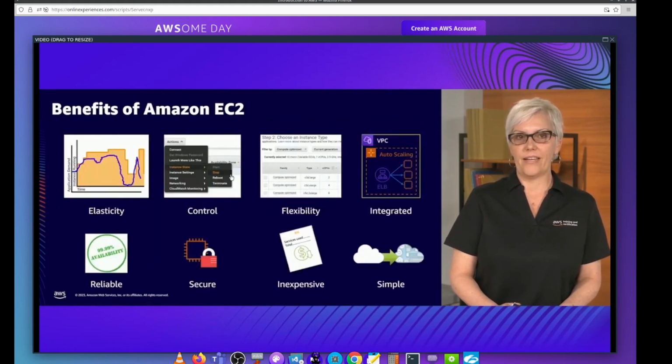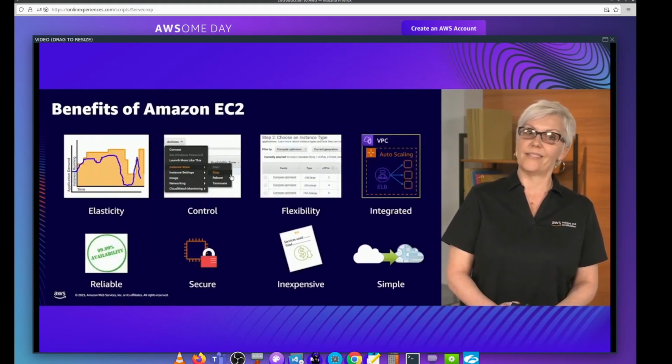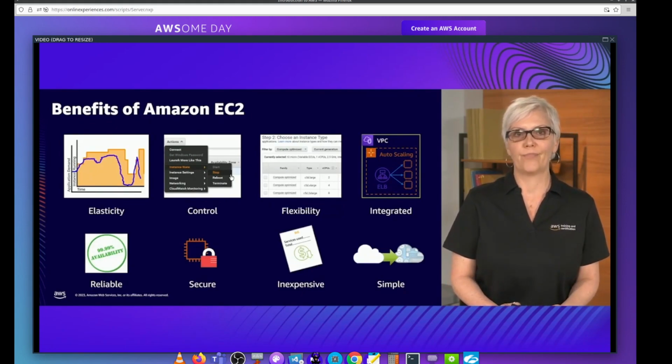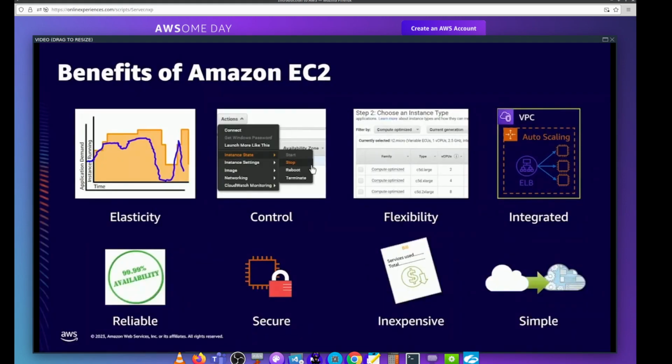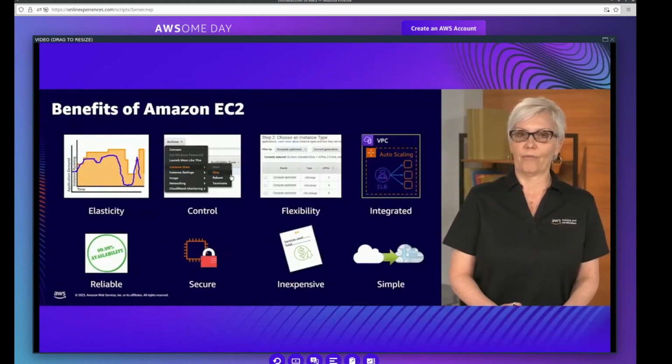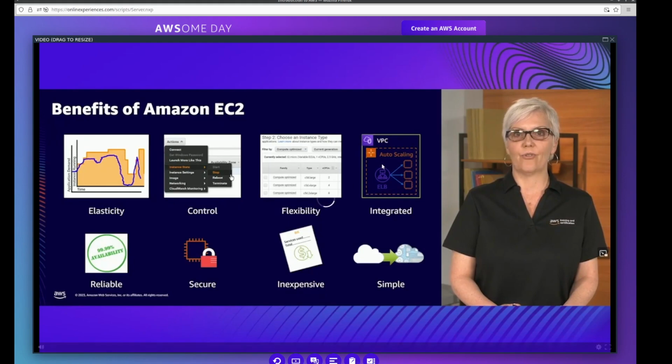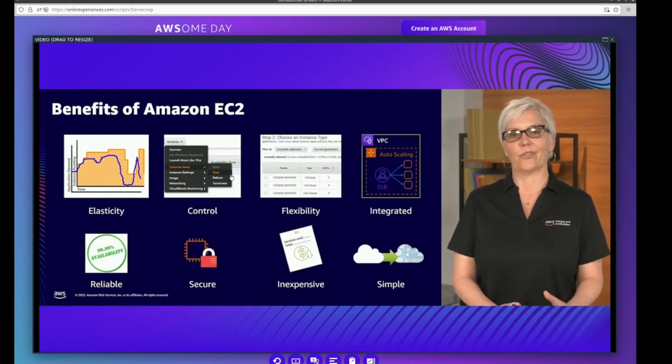Some of the benefits of EC2 is, well, we have elasticity built into it. I told you you would hear that word again. You have complete control over those instances. You can start it, you can stop it, you can terminate it, you can reboot it. You can even put it into hibernation mode if you're not using it all the time. You have the flexibility to choose whatever type of instance that you want, and it is integrated with a number of other services within AWS. So we see our VPC, we talked a little bit about auto scaling, we have an elastic load balancer there.